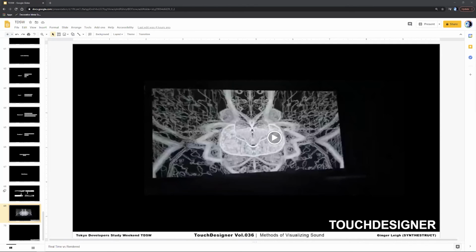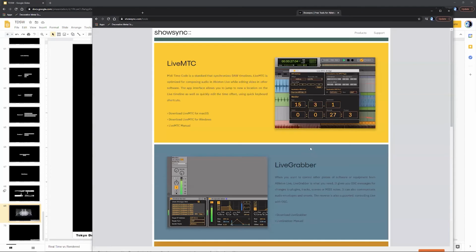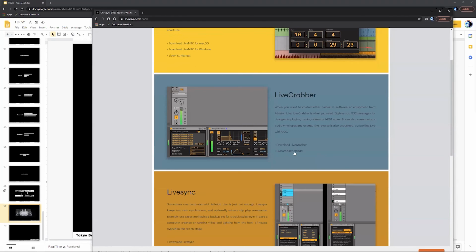So if you really want everything tightly integrated and you want a lot of control, TD Ableton is excellent. If you just want to get the audio analysis from Ableton and send it via OSC to TouchDesigner, then there's a tool, Live Grabber. I'm looking it up so I can drag it over to show you guys. Really nice. Show sync, I think it's this one. Looks like you can download here. They changed websites a couple of times.